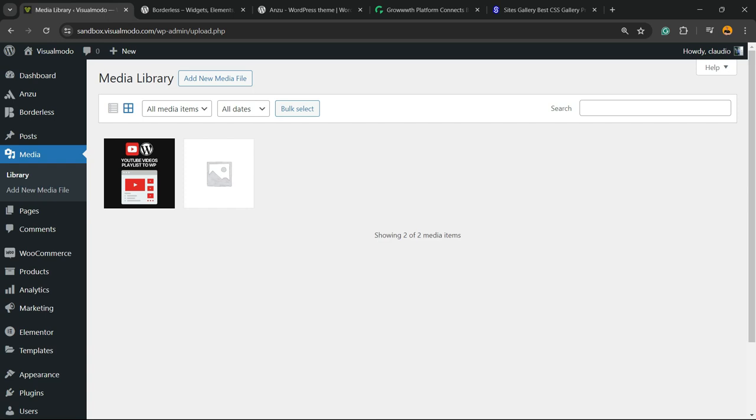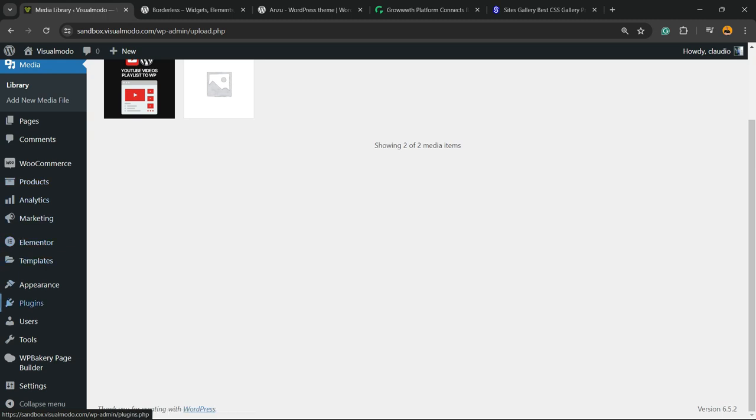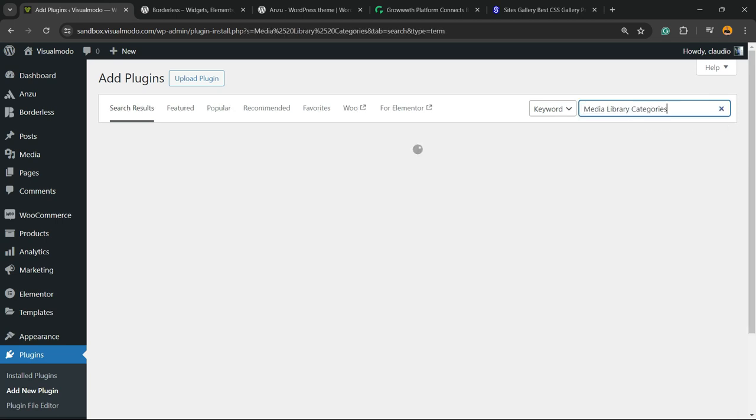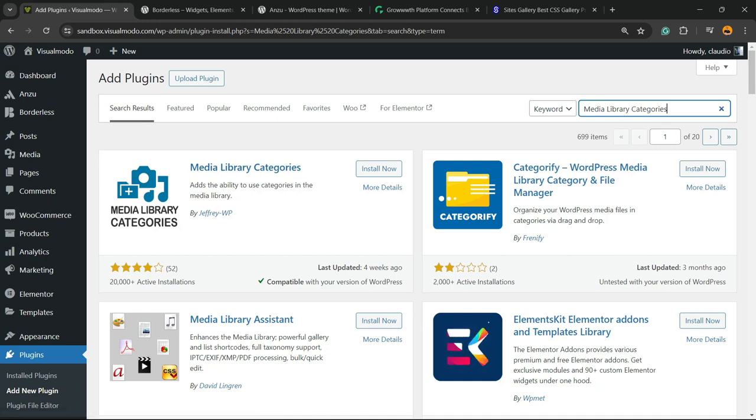First thing, go to your WordPress dashboard, review the left sidebar of menus, hover your mouse over plugins, and click on Add New Plugin. In the upper right corner of your screen, next to keyword, there is a field called search plugins. Click and type media library categories, okay, just like this. And here is the plugin you are looking for by Jeffrey WP. Click on install now.